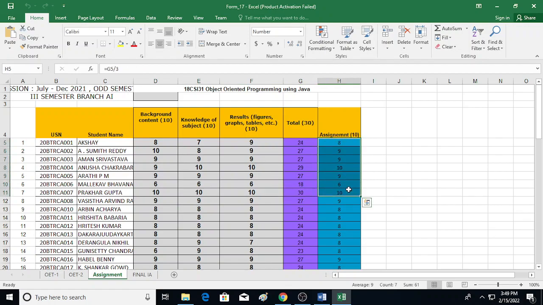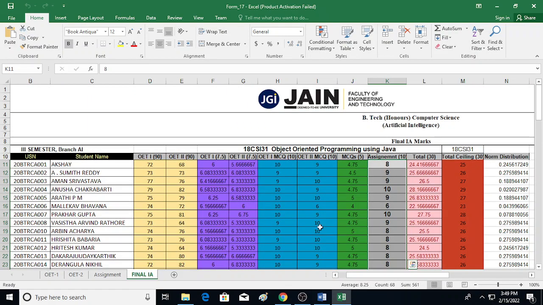See here, this student Prakhar Gupta got 10 out of 10. This student Anusha got 10 out of 10 in assignment. This student Bhavana has got just 6 marks. This student Akshay got 8 marks. So you can see how they have got the marks in the assignment. These are part marks for the assignment. Out of 30 they have got marks, and that has been converted to 10 marks. And then the final IA.